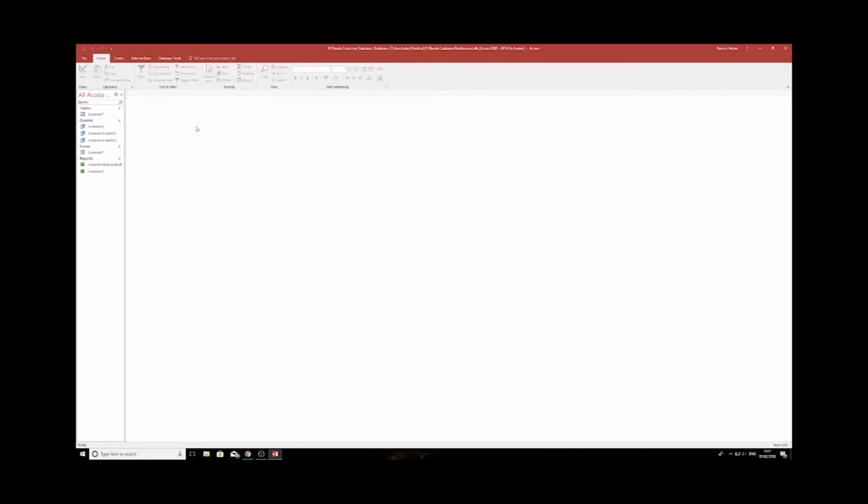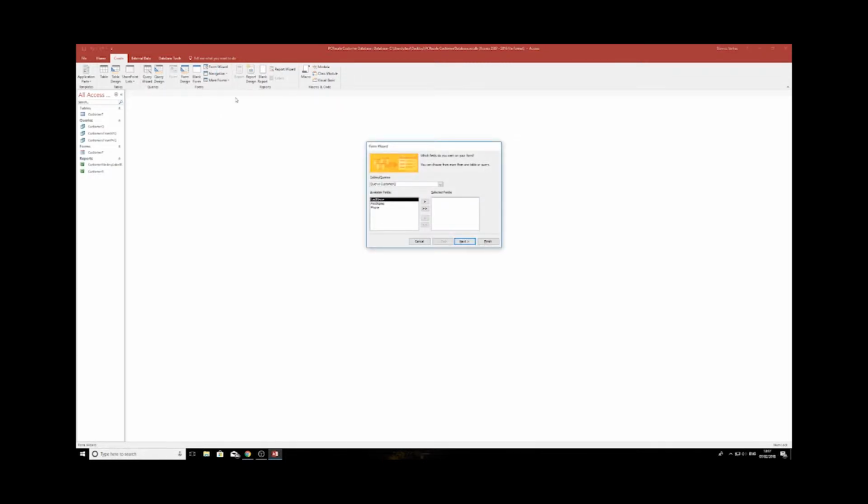And the first step to making a form is to go to the Create menu. By clicking on the Create menu, I need to click on Form Wizard, and I need to select the table that I'm interested in, and then the fields that I'm interested in. So in this case, we will be creating a form for the customer table, which is the only table that we have.